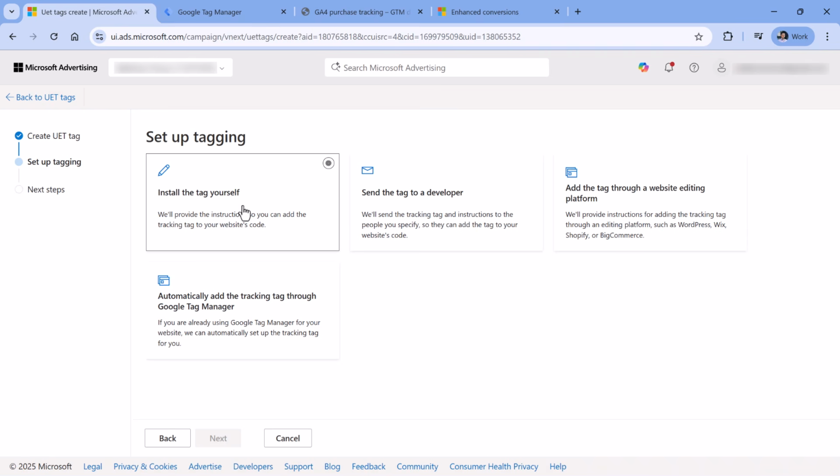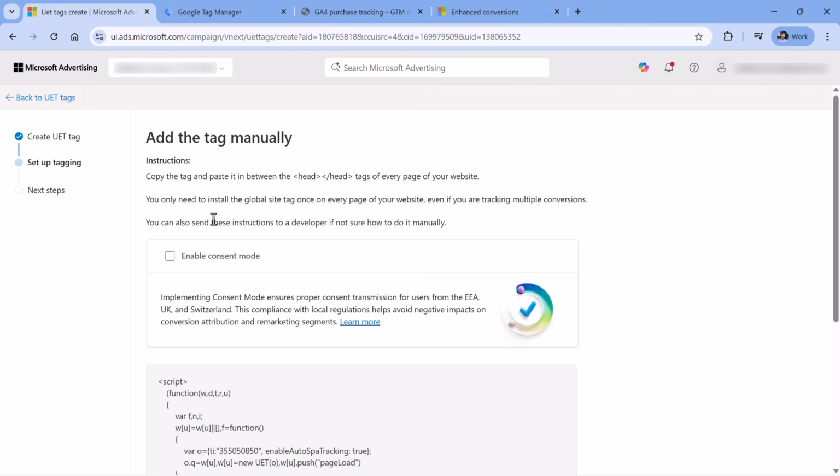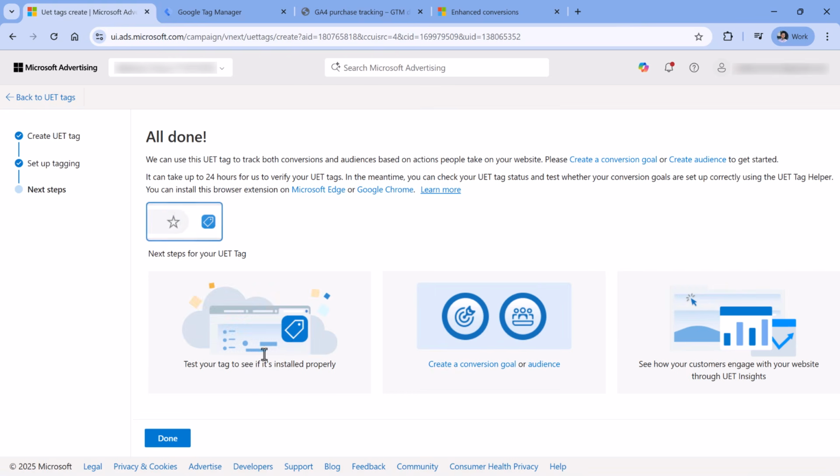Then I will install the tag myself, so click here and click Next. I will talk a bit about consent mode later in this video, so for now let's keep this disabled and then click Next. Then finally click Done.